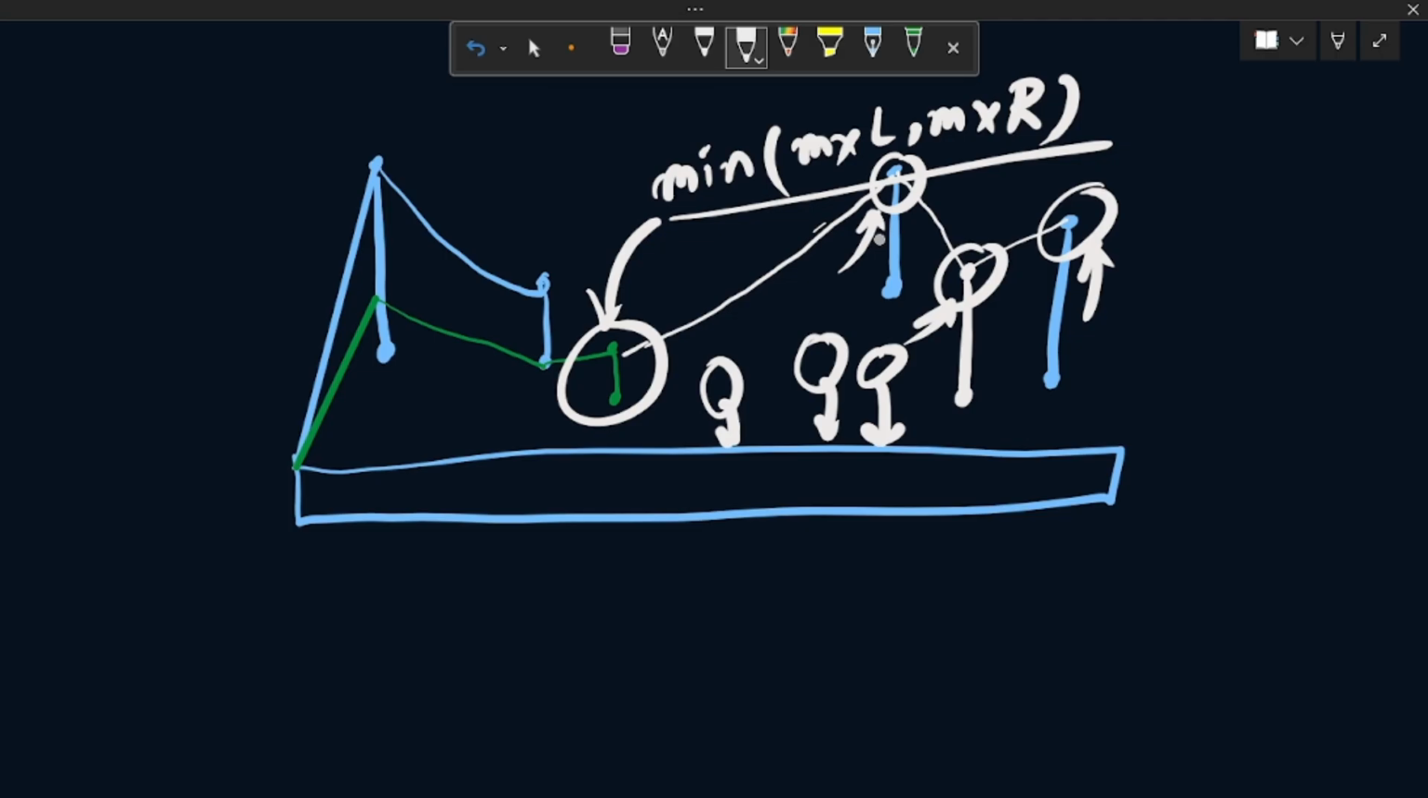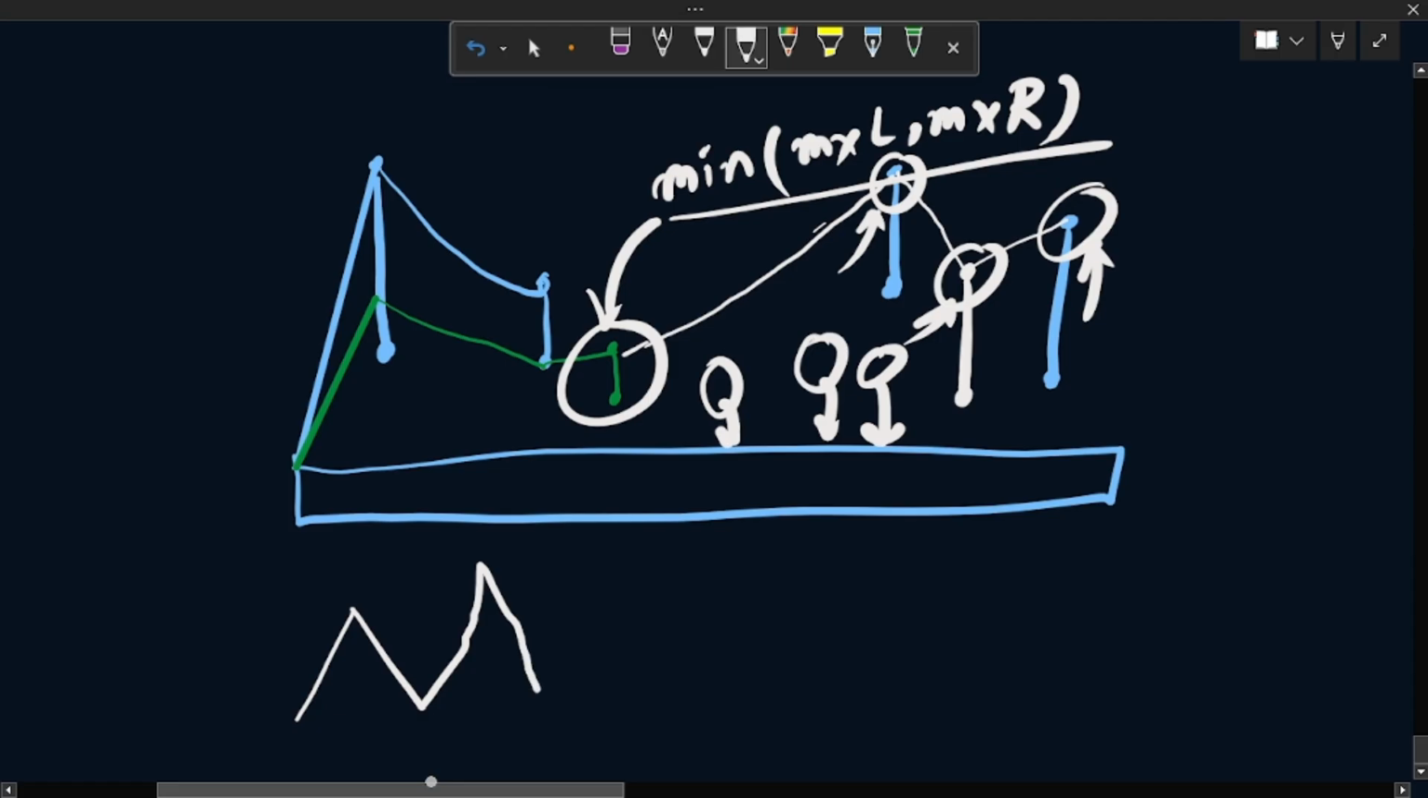Does that make sense? No, because even if there is something like this, where we are supposed to get the minimum but we are not able to get it, so we are going to reduce this one, not this one.